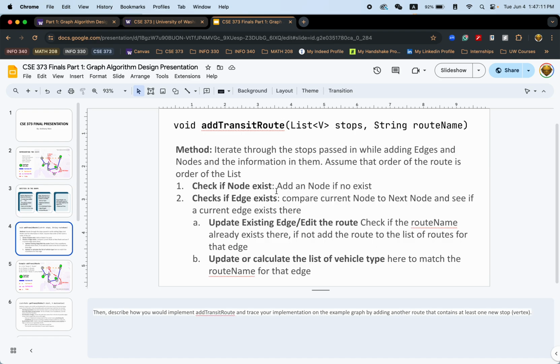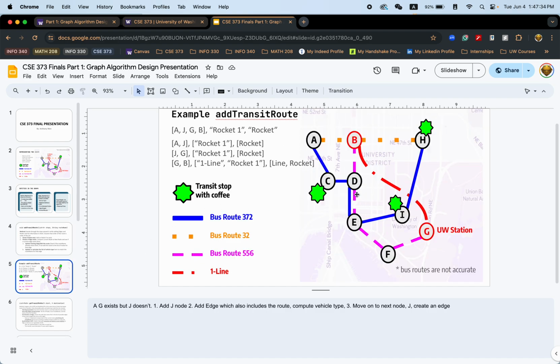And then for the add transit route, how I'm doing it is that I'm basically iterating through the list of stops that's passed in, and I'm gonna add the edge if it doesn't exist, add a node if it doesn't exist, and update the route if there is an edge that exists but the route didn't exist before. For example, over here D to E already has an edge that exists, but the route doesn't include this bus route before.